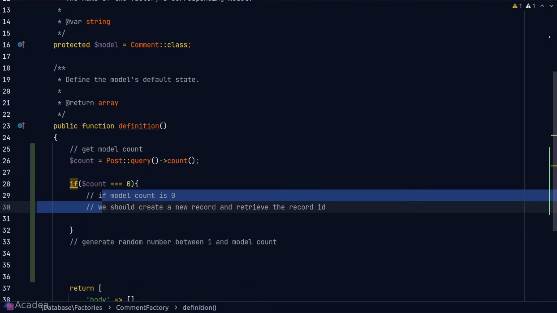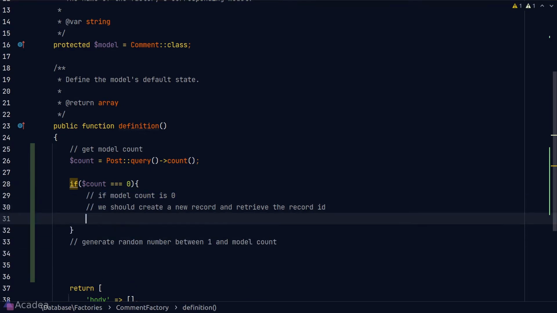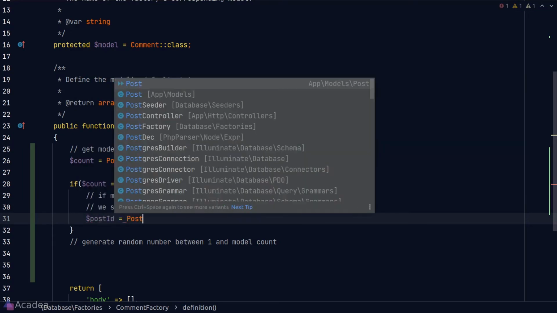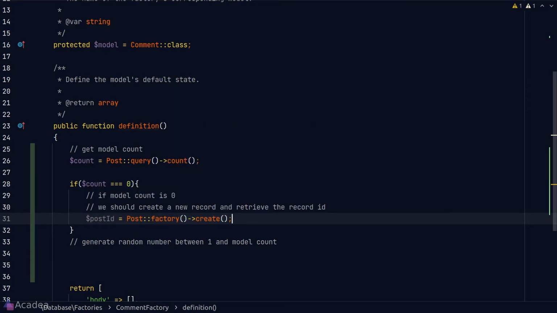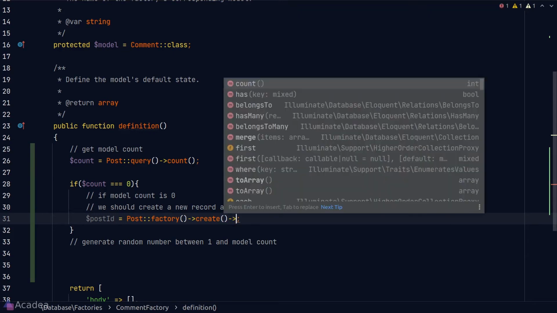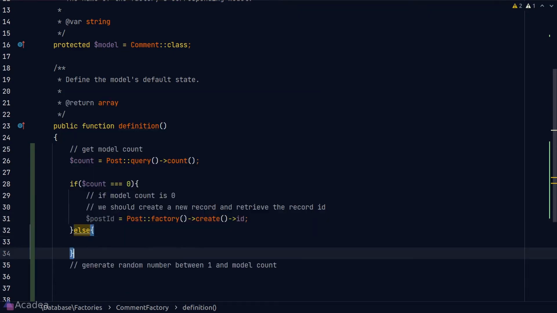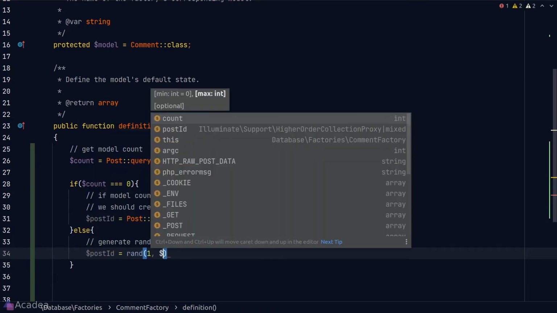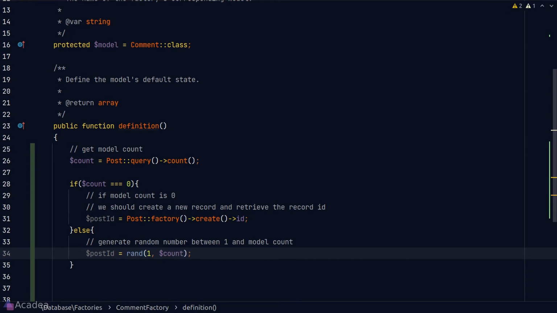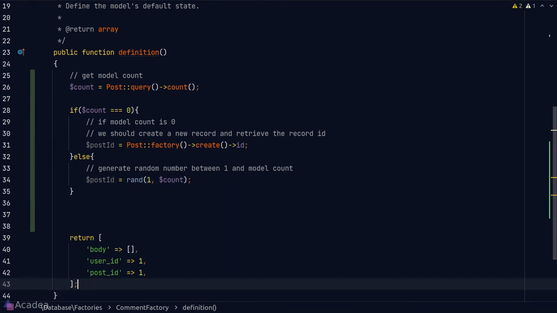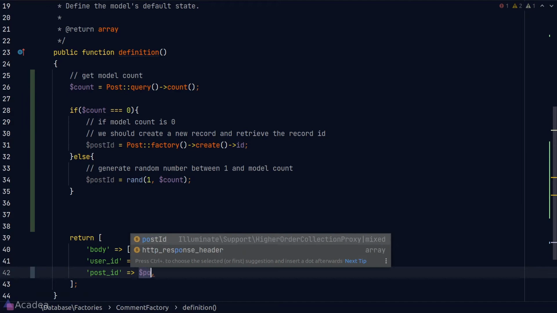If count is 0, we'll create a new record by calling the factory function and the create method. The create method will return us the newly created model instance, and we just need to read the ID attribute from it, and that will be our post ID. If count is not 0, however, we'll simply generate a random number by using the PHP rand function. The starting range is 1 and the ending range is the count. And after this, we have successfully grabbed the post ID and we just need to pass our post ID variable in the array down here.